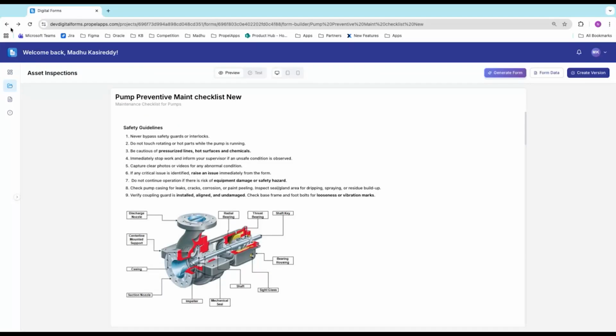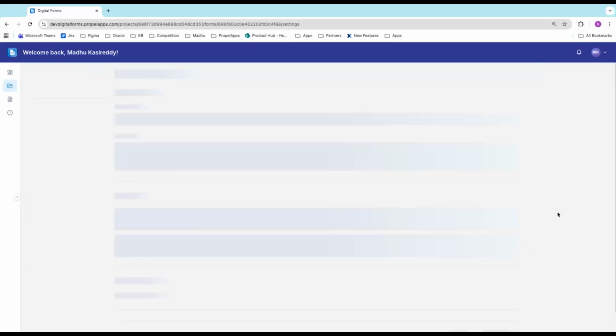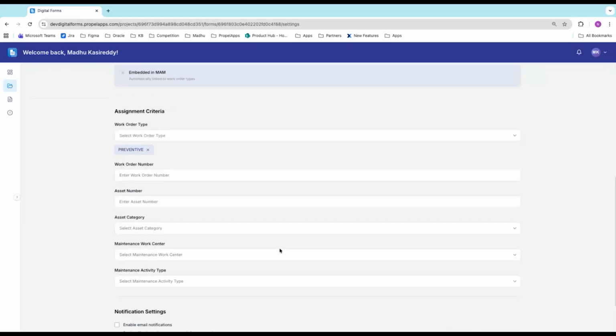And this particular form, right? The assignment I'm going to show. Here we have the settings option. We have a copy option, where you can simply use the existing form and create a new one. Settings is where you can define for which work order this form has to be displayed. Here I kept the work order type as preventive. So any Oracle maintenance work order having a work order type preventive will have this form automatically available in the device. Okay, so quickly, I'll take a couple of minutes.